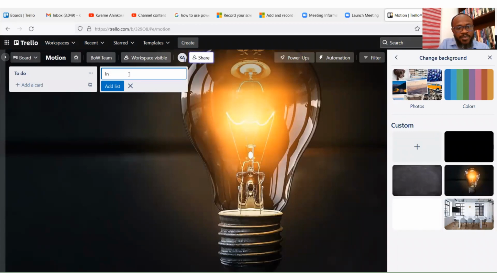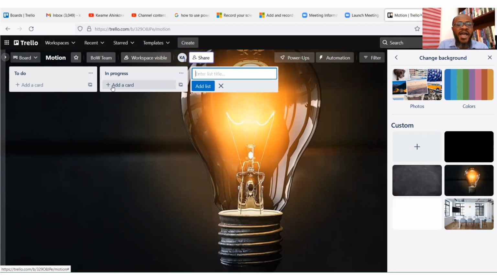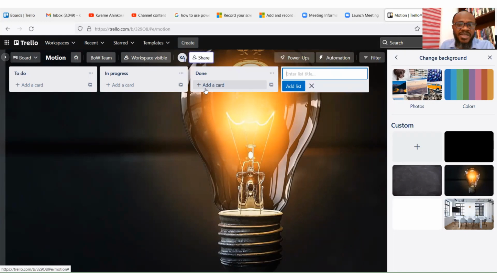And then we have in progress, which has to do with works that are currently being developed. And then we have done, which has to do with works that have been completed. This is the generic listing or columns for most Agile projects. But depending on the peculiar nature of your project and how you work, you can modify that.